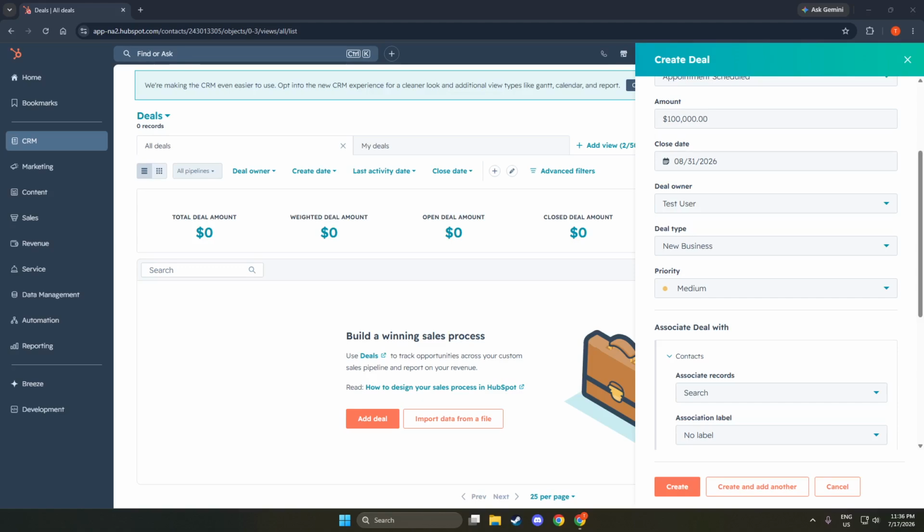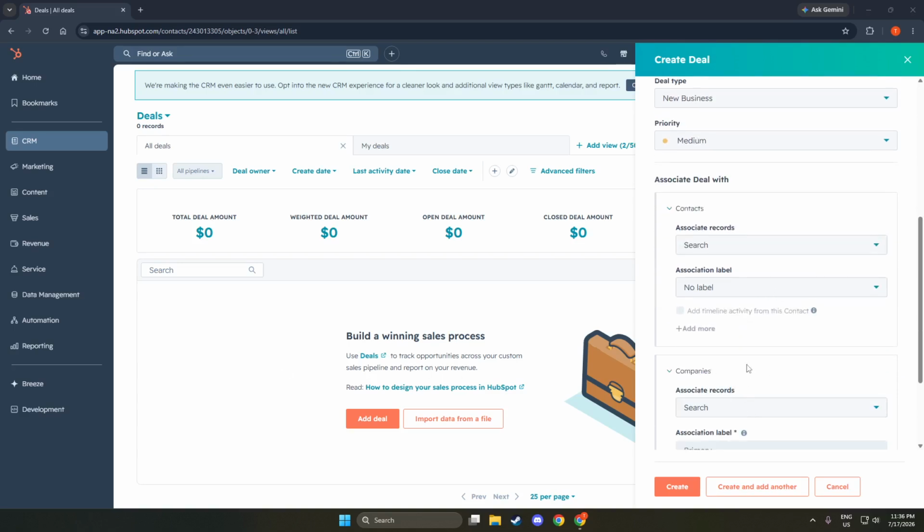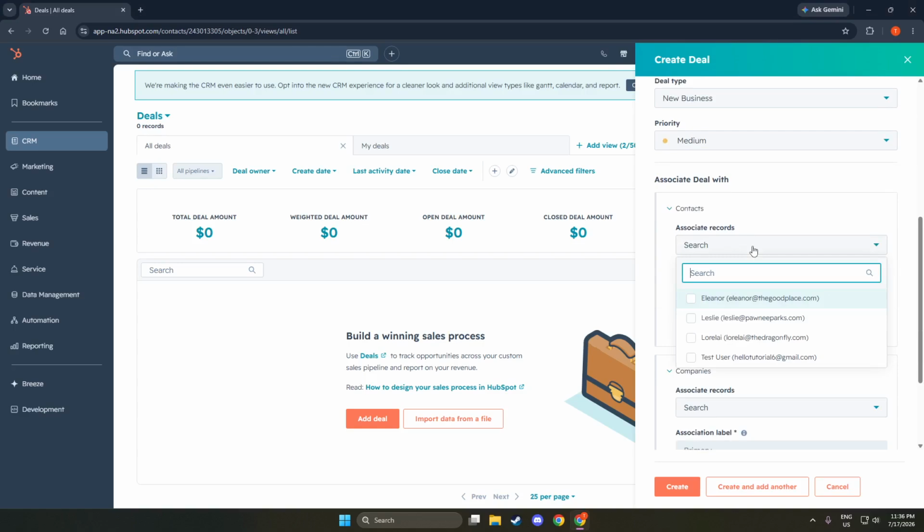Finally, click on Create Deal. This action will save all the information you have entered and add the deal to your pipeline. You will see a confirmation appear on the screen reassuring you that the deal has been successfully created. This final step is crucial because it solidifies your new opportunity in the system, allowing you to track and manage it moving forward.